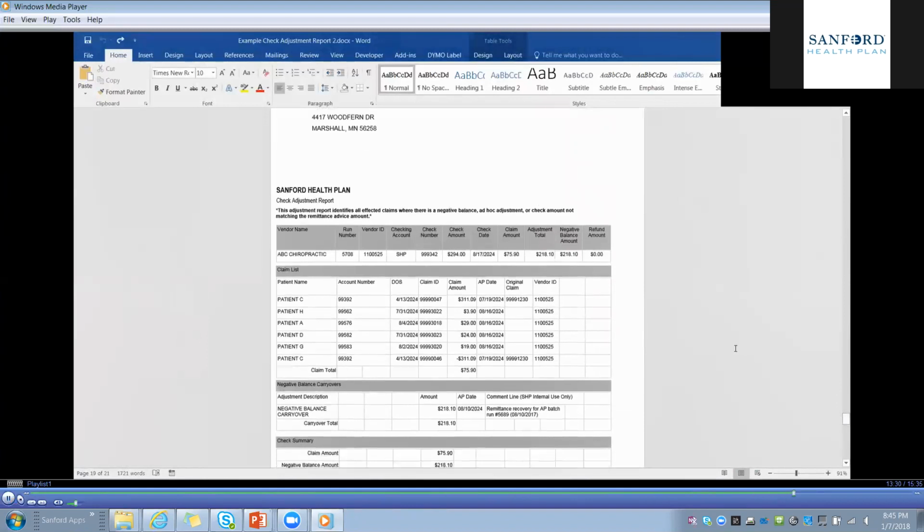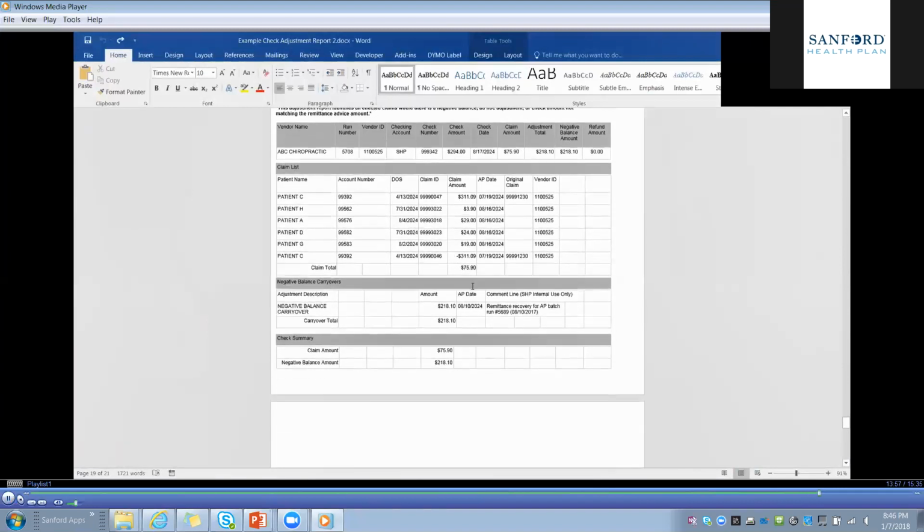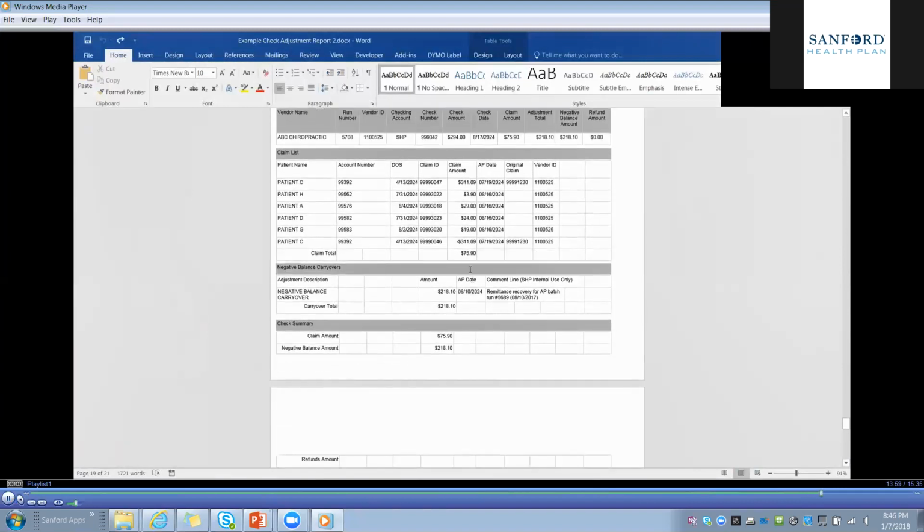This will be the last report on this particular series of check adjustment reports. We'll see right off the bat on the summary that we have a check amount of $294, a claim amount of $75.90, and the adjustment total, or the negative balance carryover from the previous adjustment report, of $218.10. So now when reviewing the claims list, we can see that that $311 has now moved up because the outstanding negative balance of that claim has been satisfied.